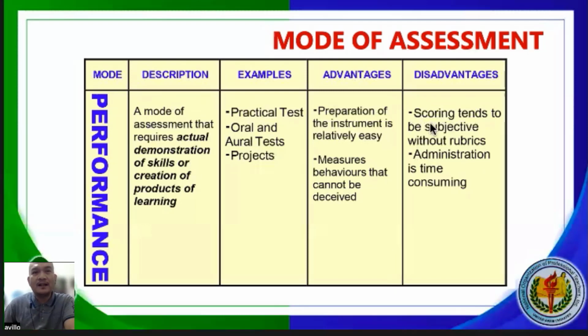Okay? Ang disadvantage, syempre, subjective minsan, kung wala kang rubrics. Mga teacher na gano'n, naku, ang ganda lang ng boses, may tremolo lang, 100. Merong nag-whistle lang yung bata sa kanta, 100.